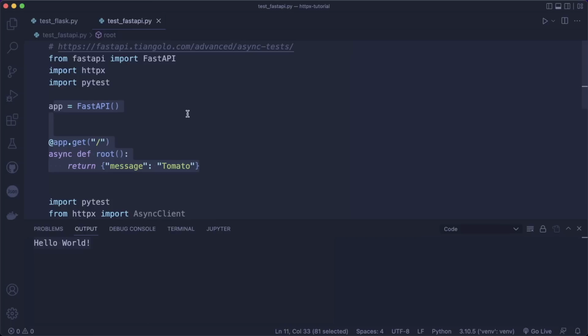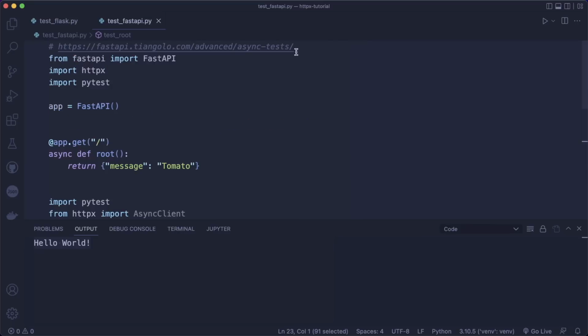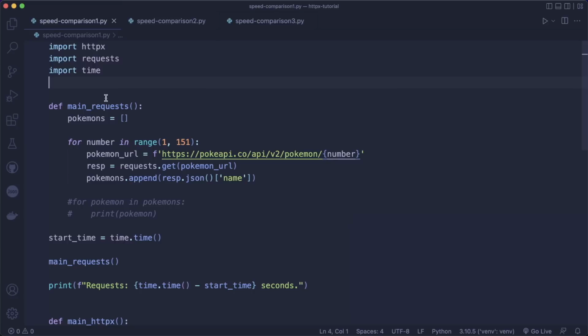And if we have an ASGI server, for example, with FastAPI and an async app, we can do it in a similar way. So here we have our FastAPI app and route. And then here we say async with AsyncClient. Then we also call client.get and await this. And then again, we can do our tests. So this is directly from the official documentation. So check this out if you want to learn more about this. Now let's do some speed comparisons.